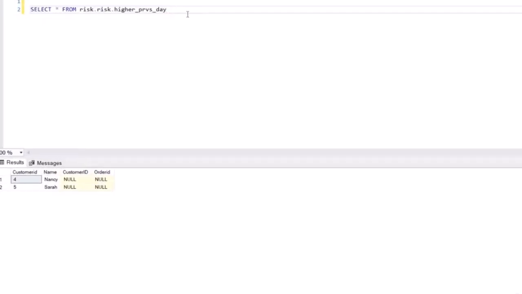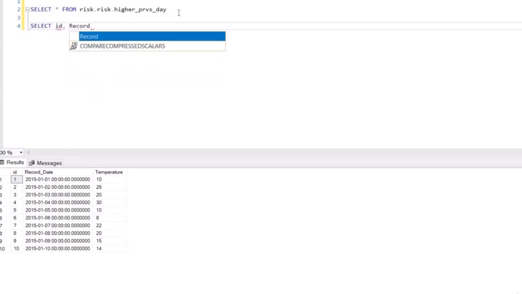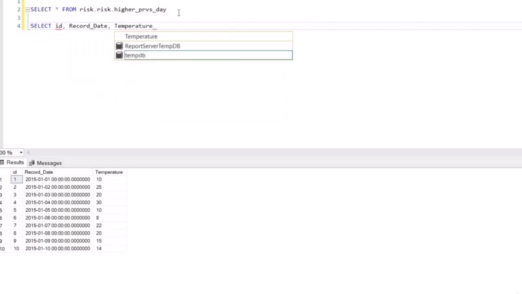So let's first see the data we have in this table. We can see that there are 10 rows with ID, date, and the temperature. So let's see how we can write the SQL for it. First step, as I mentioned, I will calculate for each row its previous day temperature.